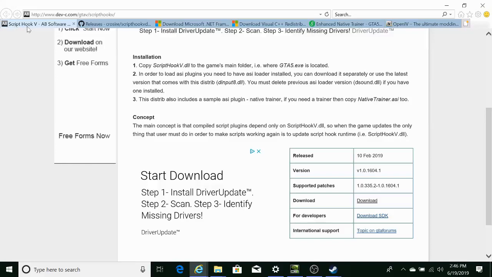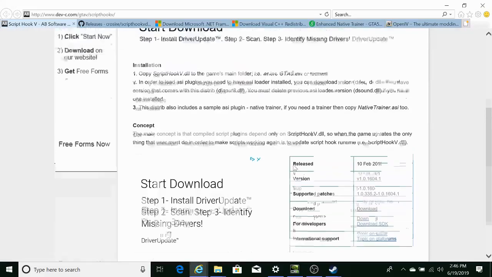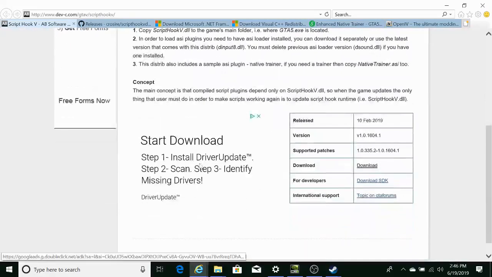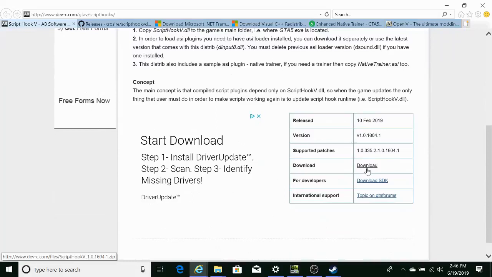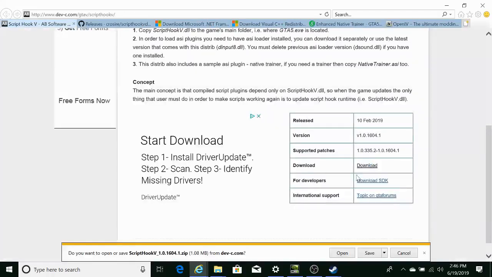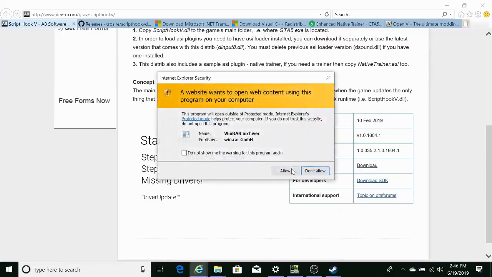So we're going to start off with Script Hook V. That's the one thing you need, Script Hook V. We're going to go to the link, and you're going to click on the first one where it says download. If you're not a developer, don't click on the developer one. It's just the one that says download. So we're going to click download. We're going to open. We're going to allow.